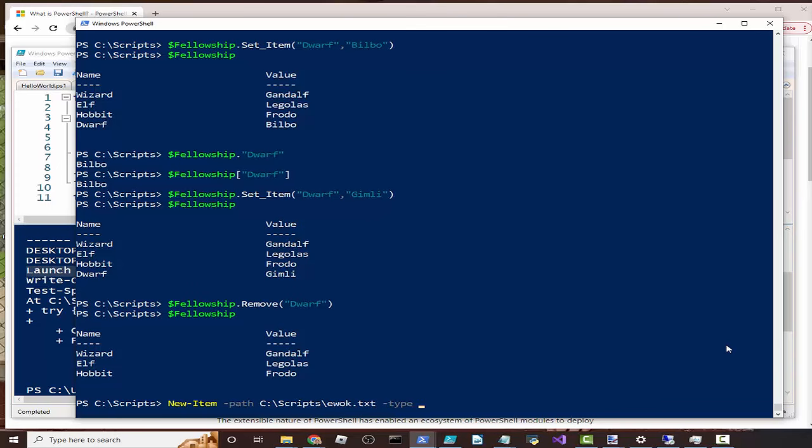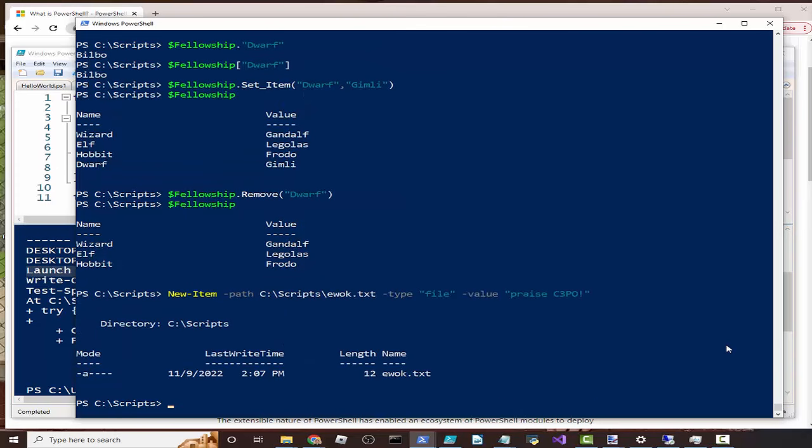Type file. We specify that in the parameter, and we can create the value, and we'll just say praise C3PO. Boom. And it gives us that output back.